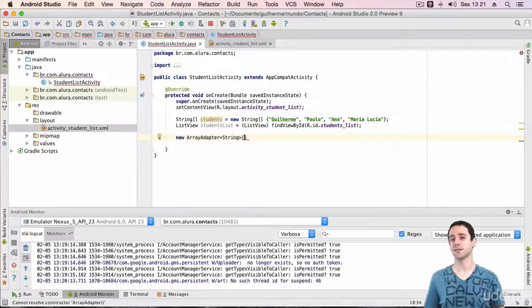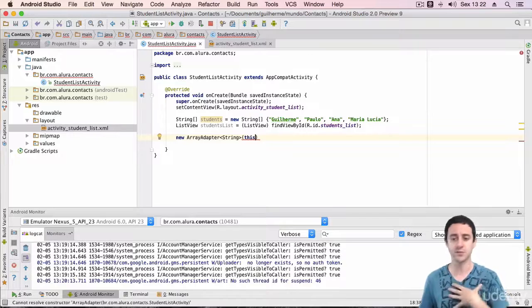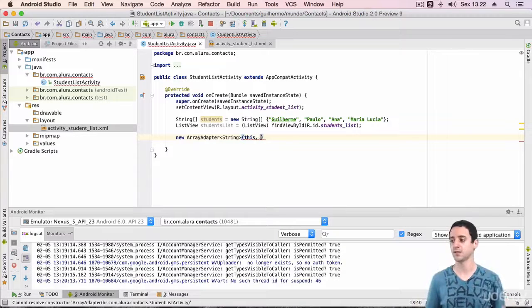When you create an adapter, you have to pass to the adapter constructor, the array adapter, an instance of an activity. Do we have an activity here? Yes, we have. It's myself, me, myself. That's me, this. I'm an instance of activity. I'm really happy with it.